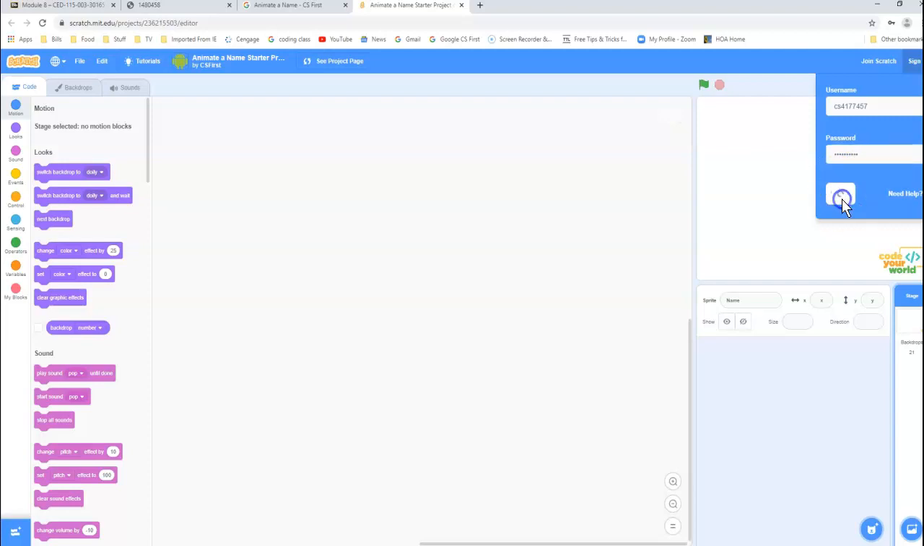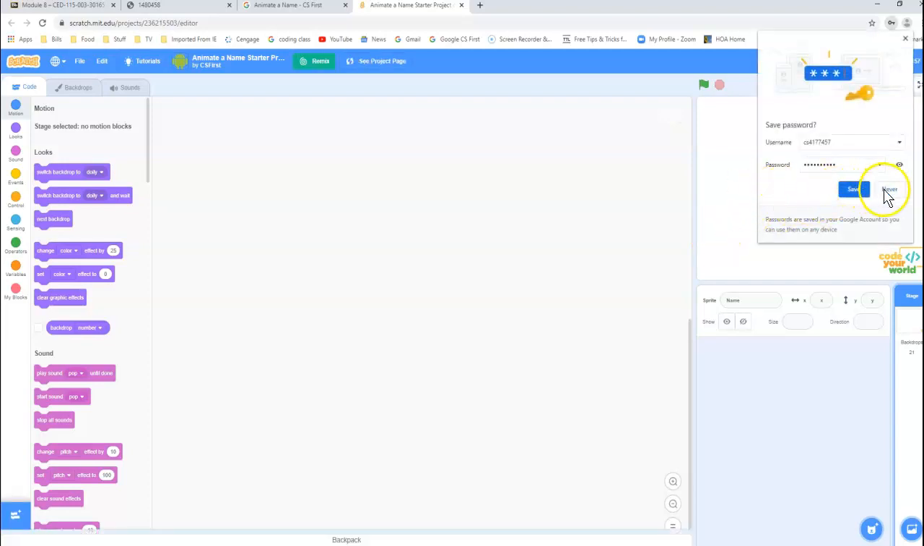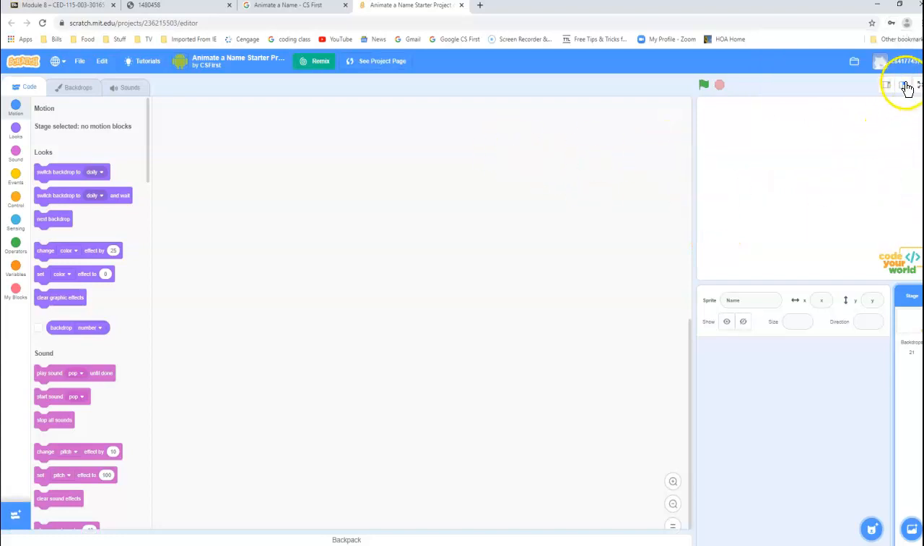I'm going to click sign in. Okay, so you need to make sure that your number is what you see up here in the upper right hand corner. Then the first thing I want you to do is hit this remix button. When you hit that remix button, then you've shared your project and I will be able to see it after you get it all finished. So we've got our project going here.